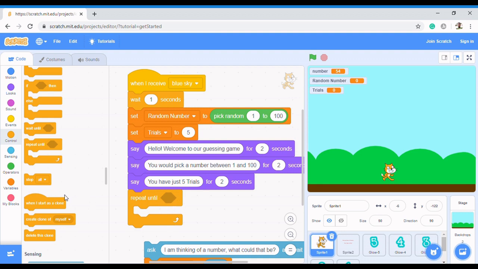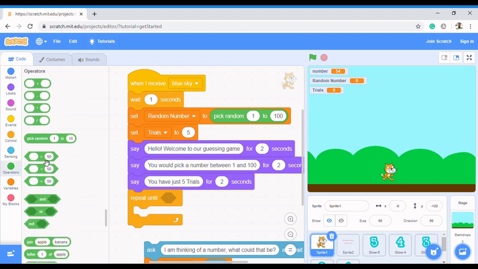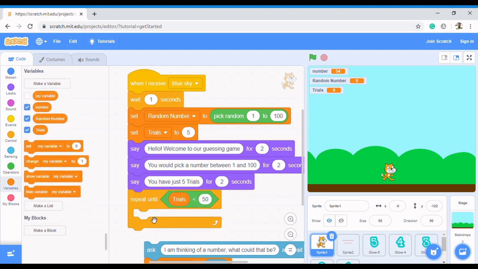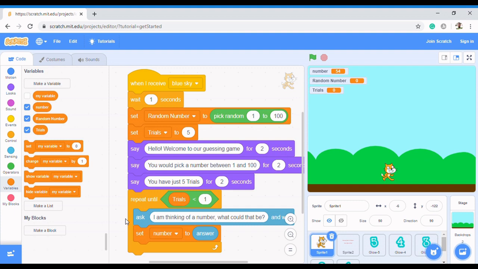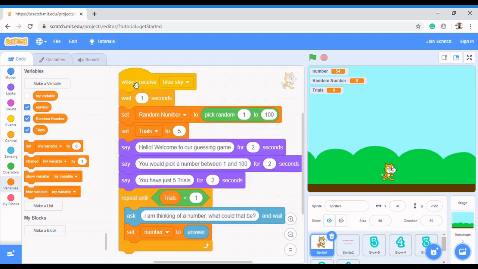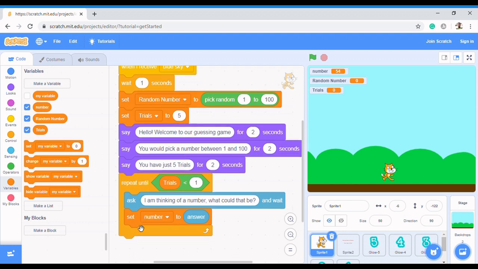Now what is the condition? The condition would be, let's go to operators, and then we say, okay, we're going to pick this. We're going to repeat until trials is less than 1. That is until trial is 0. And then what are we repeating? We're asking for the number, and then we're inputting it. Okay, now the first thing in the loop is, I hope you're getting it. If I'm too fast, you could slow or pause the video and try to understand. But if you still have misconceptions, you can always drop your messages in the comments, and then I'll answer the question. All right, so let's continue. Now, we said repeat until trial is less than 1. That is until trial is equal to 0. That's what it means.